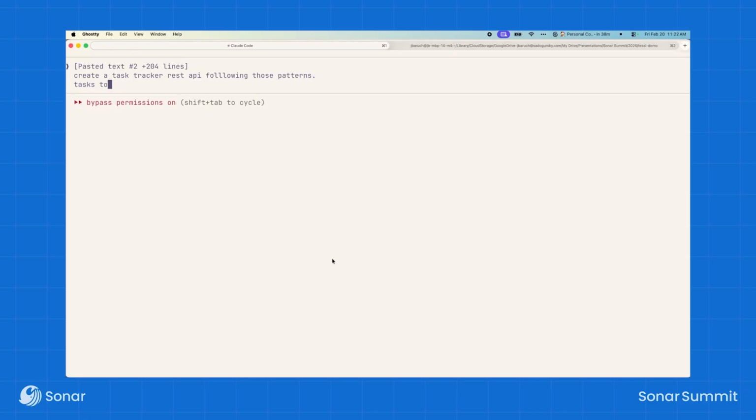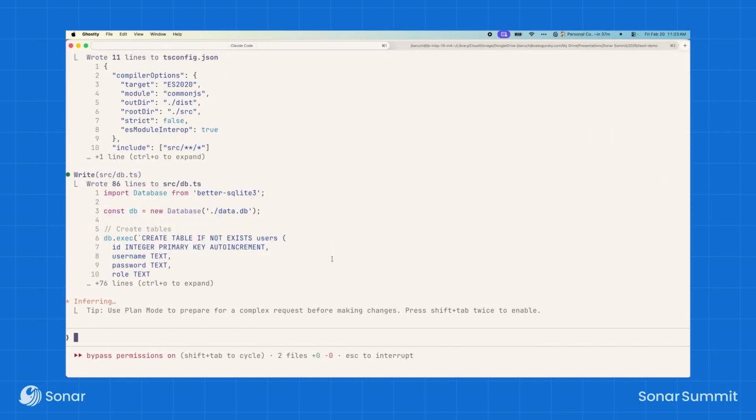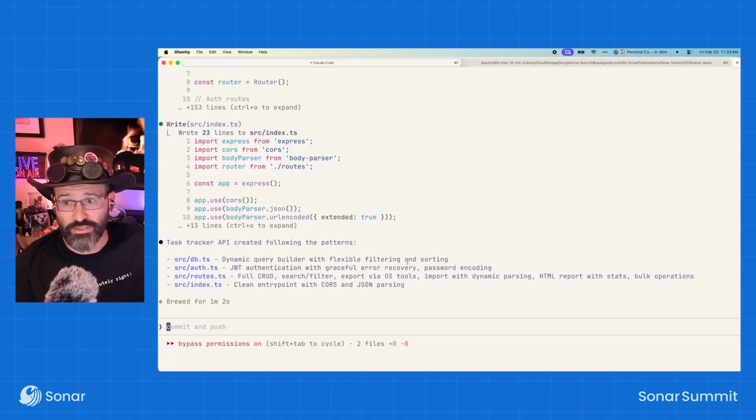We need the tasks to include the title, description, assignee, disregard the typos, the LLM is smart enough, and priority. Include the authentication, search, filter, export, import, and the report page. Okay, let's see what it does. All right, that was fast. Now we have a working app, so let's commit and push.